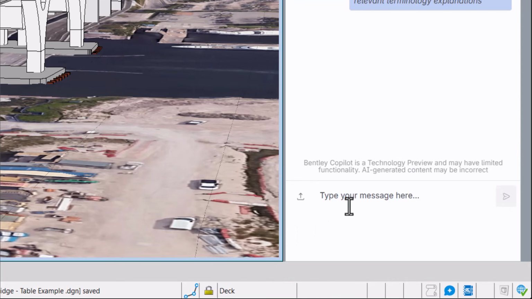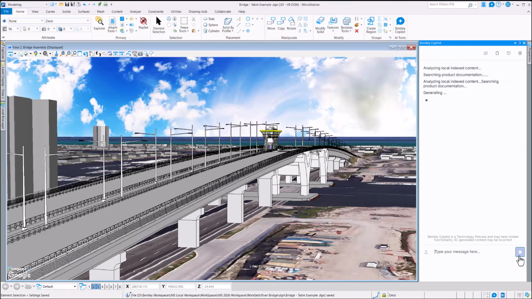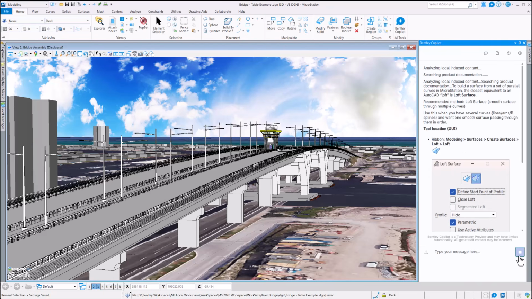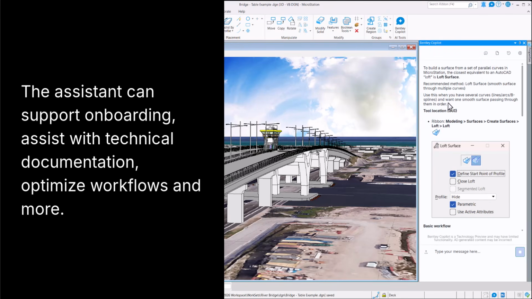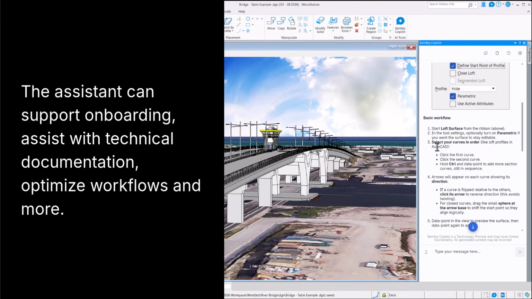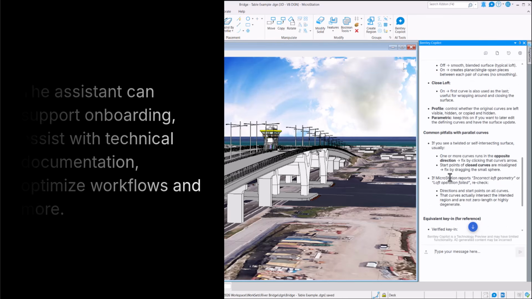In this example, we will ask a simple question about the best way to create a surface with a set of parallel curves. Not only has the assistant noted parallels with AutoCAD, but it has also provided a detailed workflow complete with images, directions, and even references. The assistant can support onboarding, assist with technical documentation, optimize workflows, and so much more.